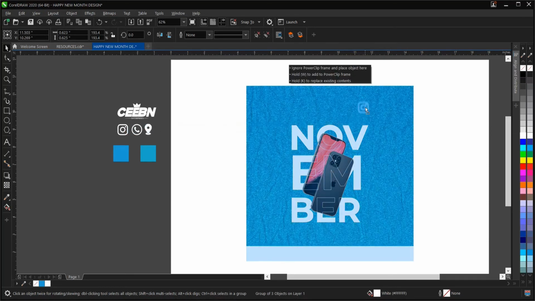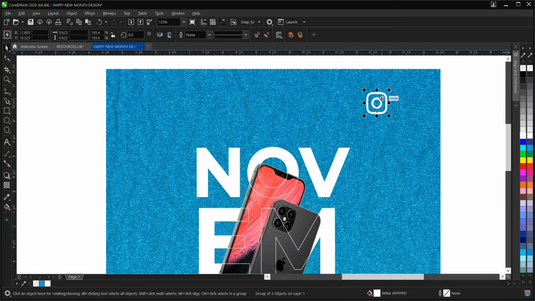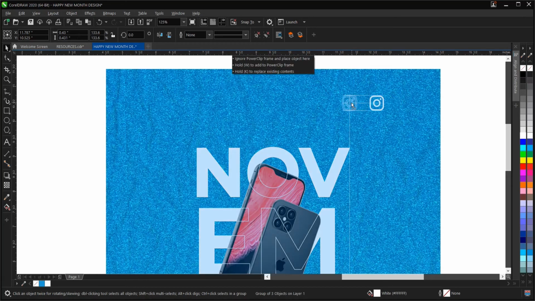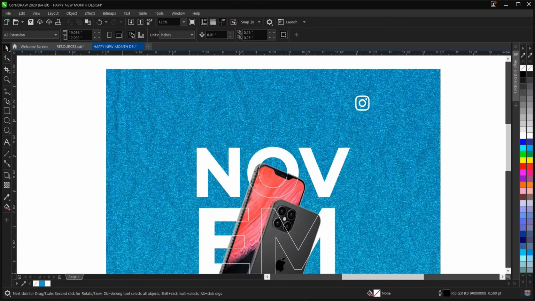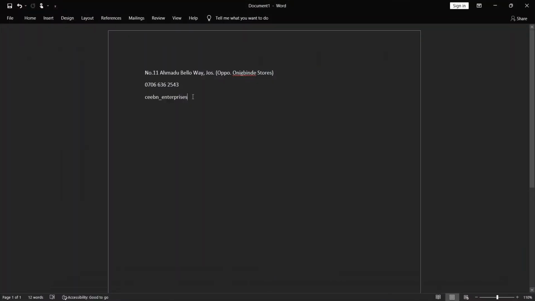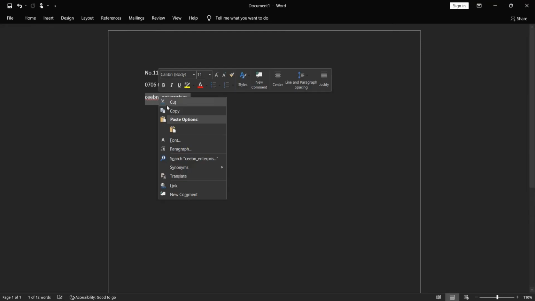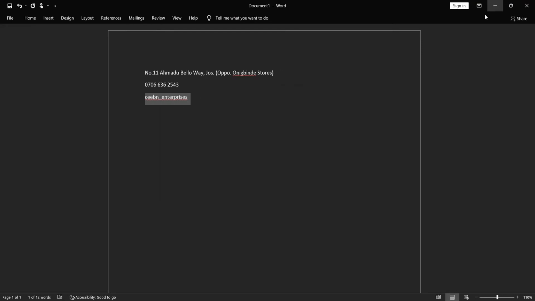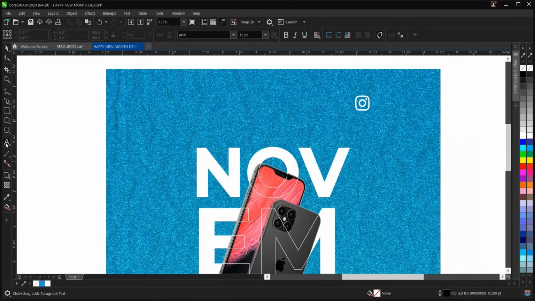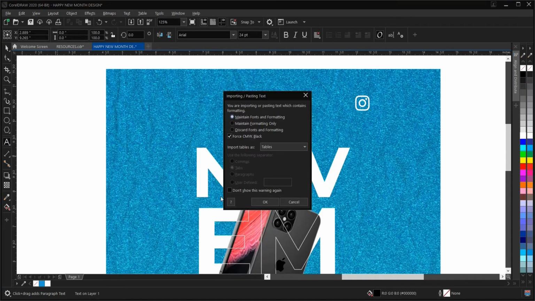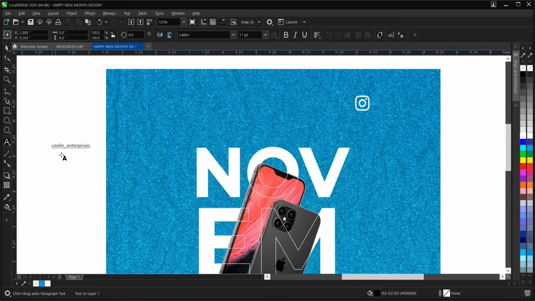Let's start with the Instagram icon here. Alright, so we have a write-up here in MS Word. So this is the Instagram handle. Click on the text tool first, then Ctrl V to paste. Alright, so read all this, then click OK.